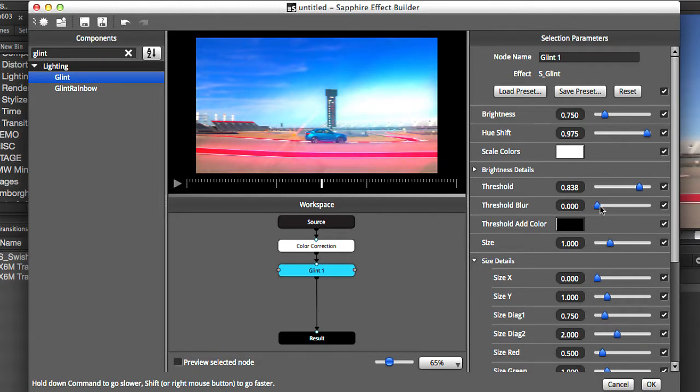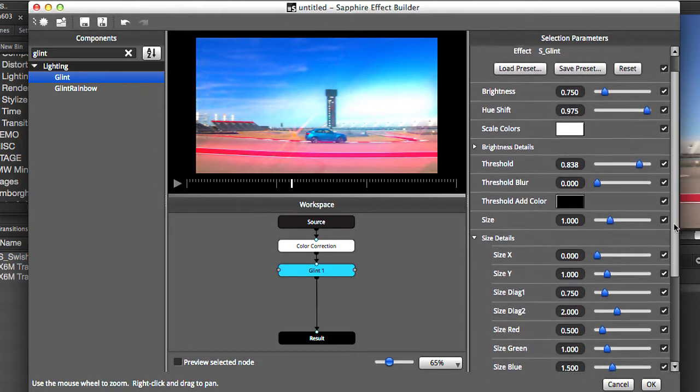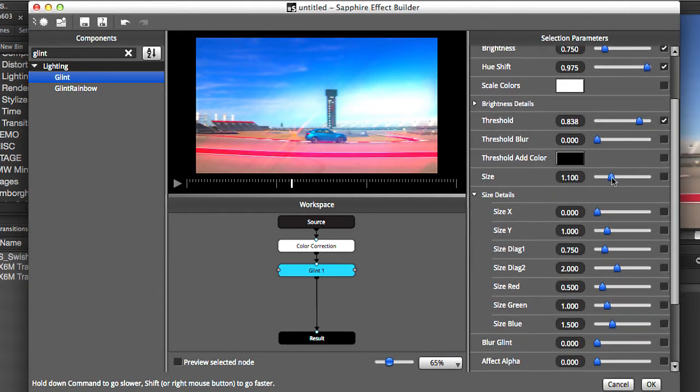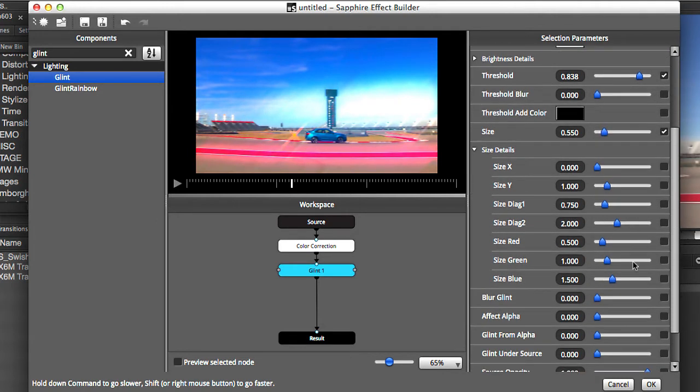I mean, not so much blur on there. There's a lot of parameters on this one, so I'm going to turn them all off. I want to be able to change the brightness, the hue. Threshold is important. Size, do we like that? Keep, so we'll be able to adjust the size. That's good. We'll keep all the different size details turned off.